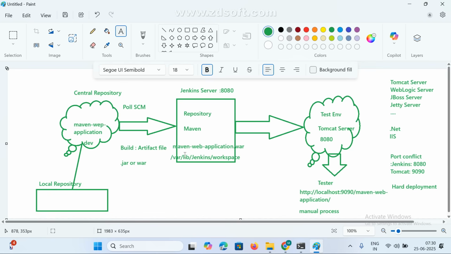So for this need, there is a Jenkins option, deploy to container, one plugin. Which plugin? Deploy to container. This is one plugin. First, we need to install the plugin.